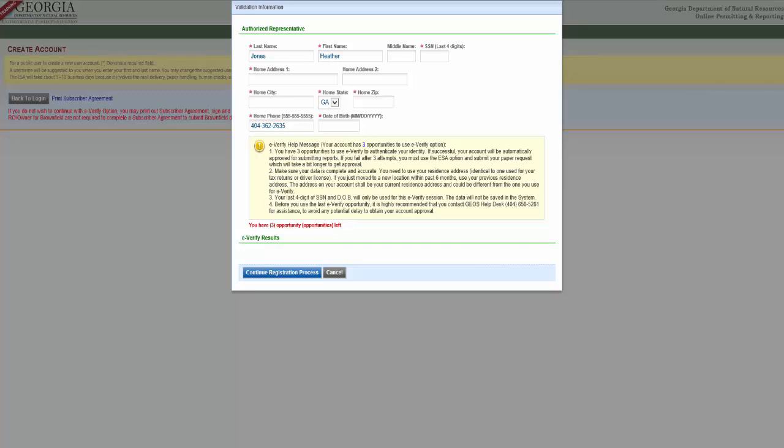If your identity cannot be verified using E-Verify, then you will need to use the Proceed with ESA option. Click Cancel, and then click Proceed with ESA option. Your account will be created, but you will be required to print, sign, and mail in a subscriber agreement. If E-Verify was successful, you'll see this congratulations note, and you can click OK.